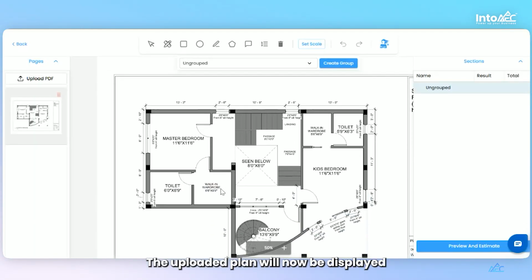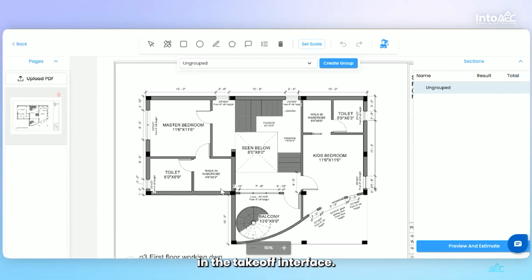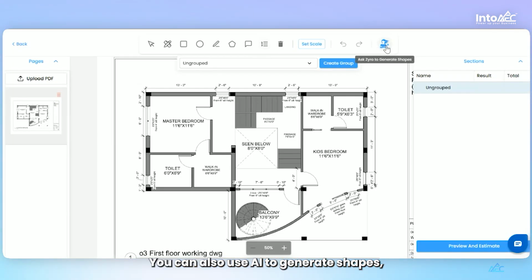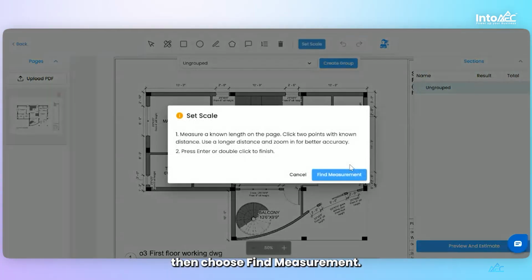The uploaded plan will now be displayed in the Takeoff interface. Before starting the takeoff, you must set the scale. You can also use AI to generate shapes, but setting the scale is mandatory. Click on Set Scale, then choose Fine Measurement.